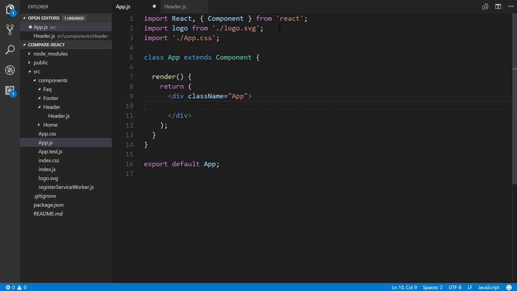All right, so one thing we need to do is import the header. So at the very top, we did create that header file already. So I'm just going to copy this real quick. Actually, we don't even need logo, so I'll just change that real quick. So import header from components, header and header. All right, great. So we'll save that.